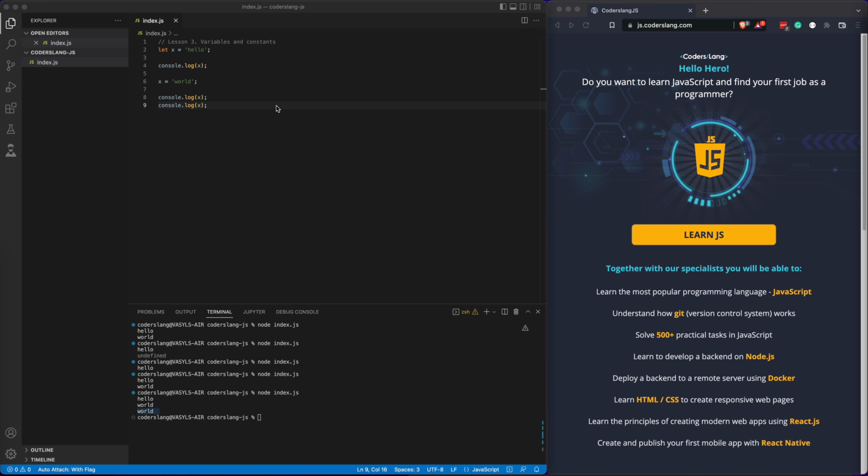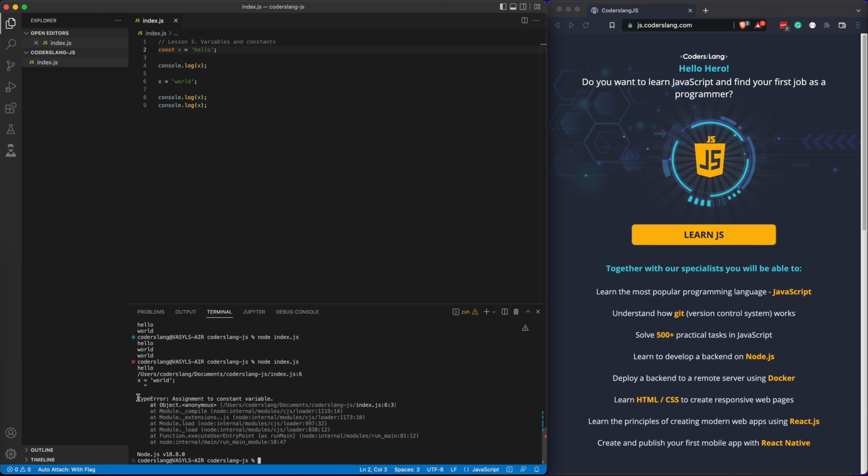Another important JavaScript concept is constants. Constants are almost like variables, with the only difference: you cannot change their value after their initialization. So if I say here const x equal to hello, I will get the error when I try to run this code. It says type error assignment to constant variable. This error comes in line 6, where I try to reassign the value of x to the string world.